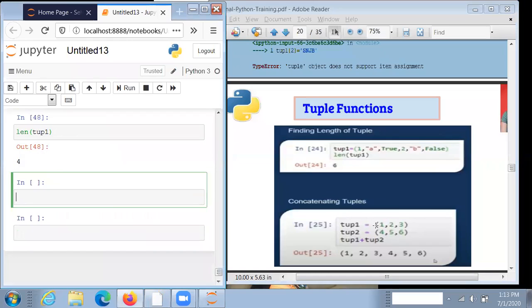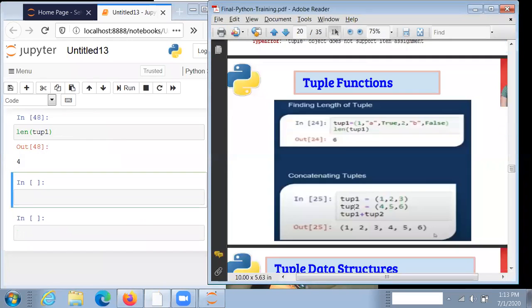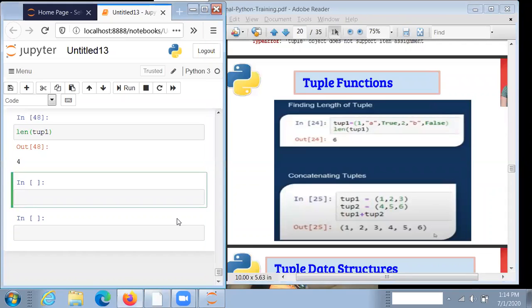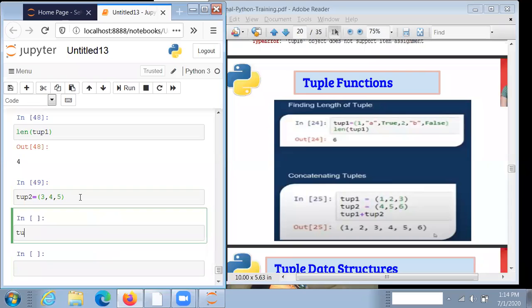Okay. So the second function is concatenating tuples. How to concatenate two tuples? Let's take an example here. Let's say we are taking tuple 1, right? We are taking tuple 2 equal to, it should be in what? Rounded brackets. Always remember that. That is 3, 4, 5. First, tuple 1 we have already given. Just run it. Tuple 2.